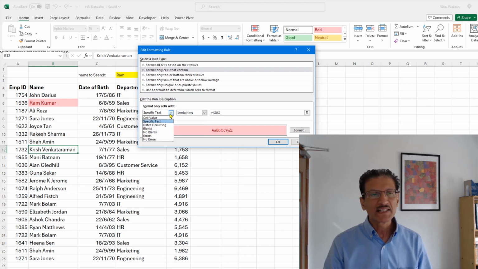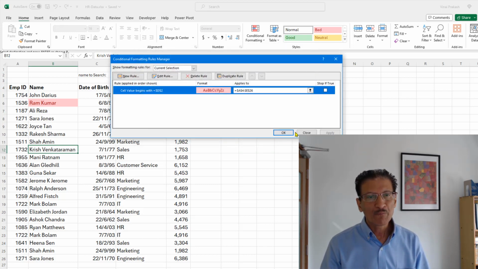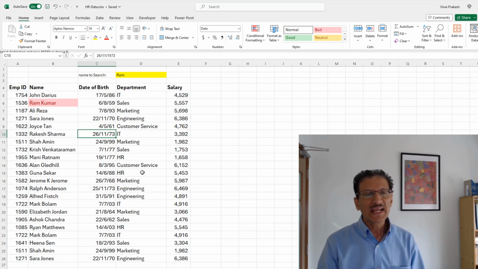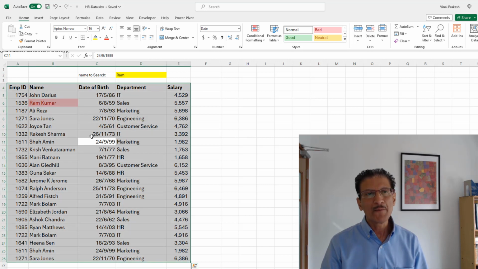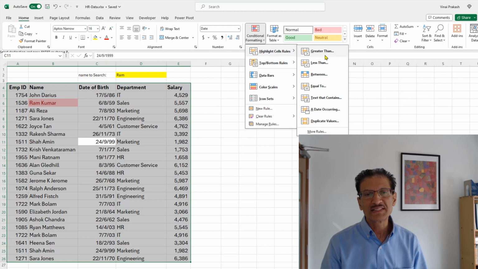Not only text, you can also try for values. So let's say, let me cancel this, and now click OK, done. So let us say we are searching for salaries between 5,500 and 5,800. So what we can do, we can select all the data, and then we can go to conditional formatting, highlight cell rules, and then we can say between.